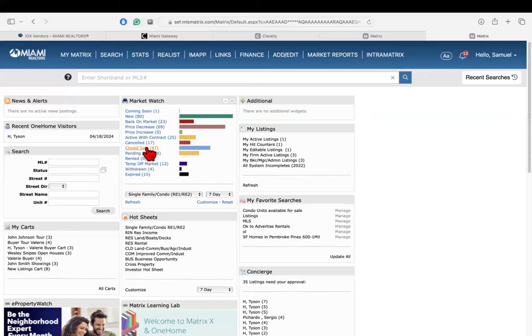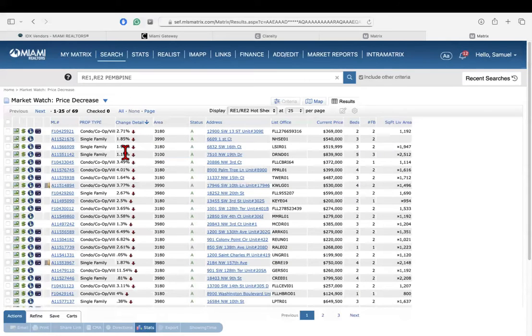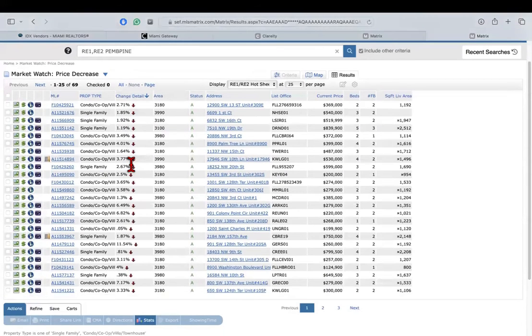Now, what I love about this menu is, for example, maybe this is your local market. Maybe you have a buyer in Pembroke Pines that wants to purchase. What is a clear motivation of a seller? A price decrease. So you can go into, for example, price decrease, give that a click, and it's going to show you all of the units. Again, we did single family, condo, villa, townhouse. It's going to show you all of the listings within the past week that had a price decrease.